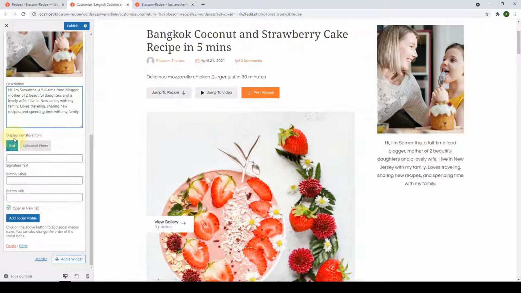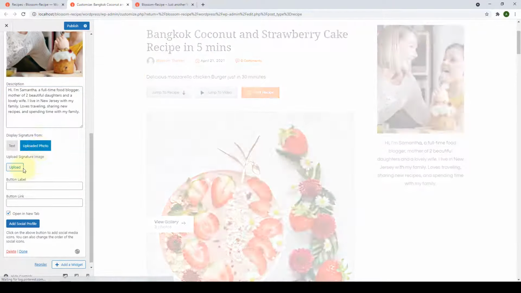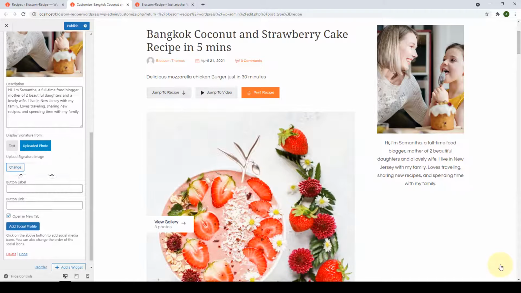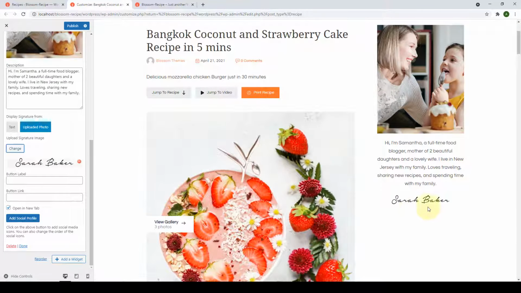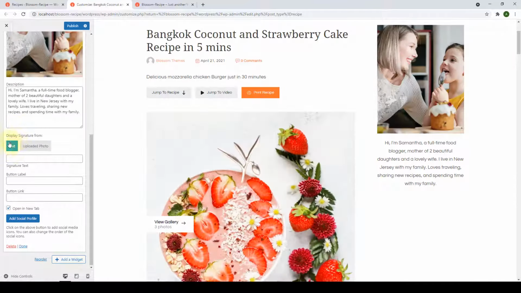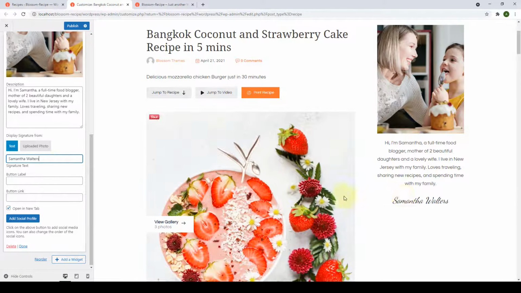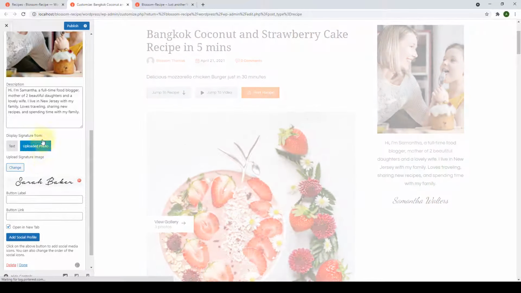If you have the graphic of your signature, then you can easily upload photo by clicking on Uploaded Photo. Click on Upload. Select the graphic of your signature. Click on Select, which will be displayed over here. If you do not have the graphic of your signature yet, you can also display your signature from text option here. You only have to type in your signature inside of this box. And it will display over here. I'm going to display signature from the uploaded photo.